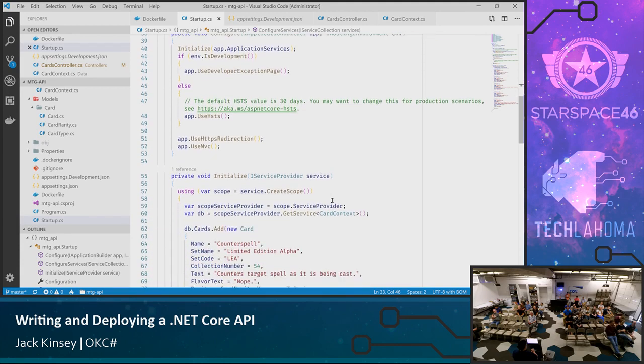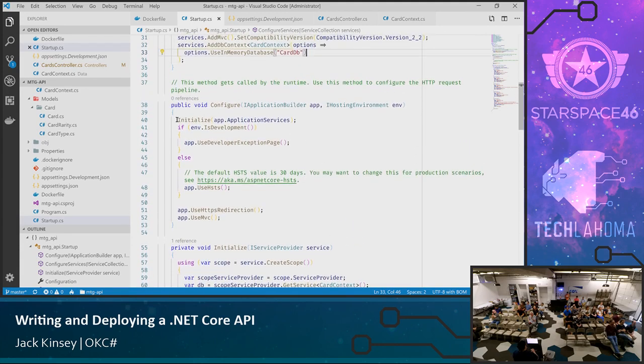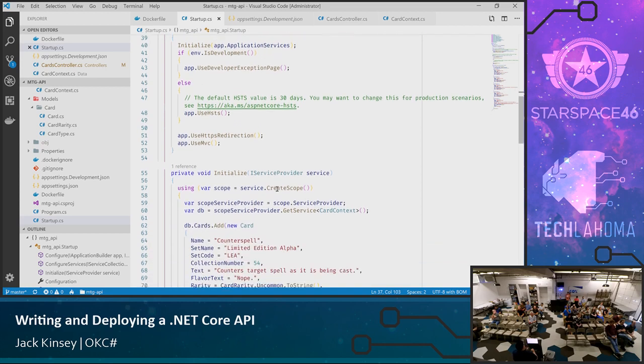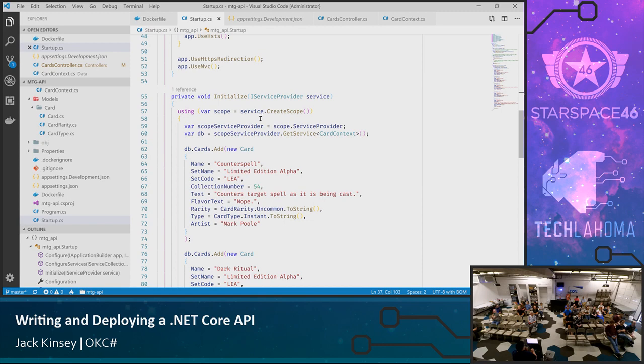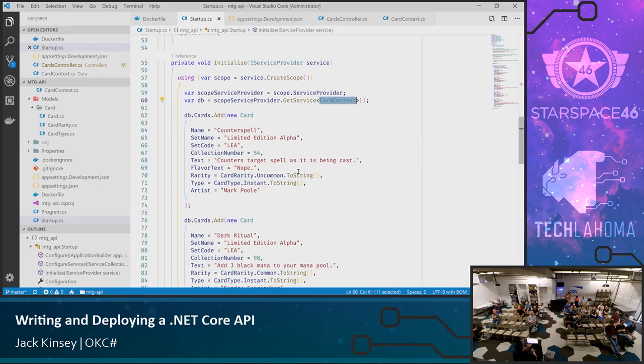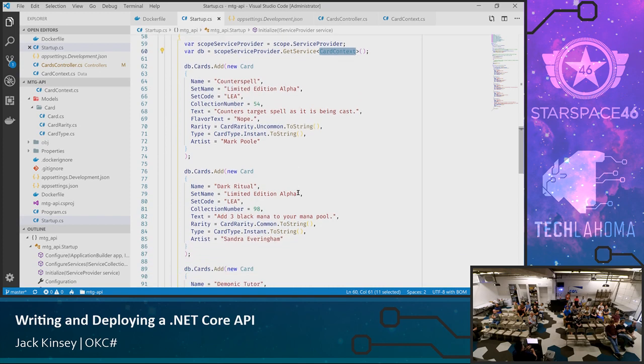And then, let's see. The other big thing here is that I also added this initialize function, and it just takes in the application services from the actual app that comes into this configure method. This gets called essentially on startup when we're configuring our app, which is why it's called configure. So I just pass some of that down to this initialize function, and I use that to get a scope of the service and say, okay, here's my provider. I want to actually get the context that I have on this service. And I'm just going to initialize the database with some cards so I have something to start off with.